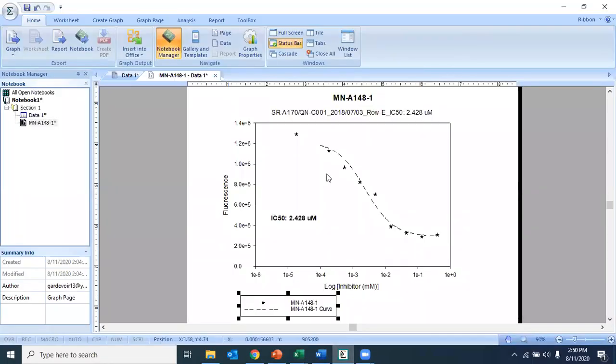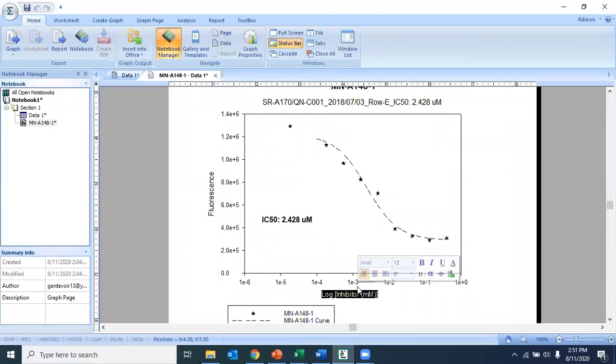So I went ahead and did the labeling here. It's all done. You see our title, MNA148-1, the bioassay number, the date it was run, what row it was in, and that IC50 value we found and wrote down earlier. And then I put that on the graph again. I also changed the x-axis. If you remember, it just said 2D graph 1 and then x-axis, y-axis. To change any of these, you can double click on a text box and it'll automatically highlight it and you can just start typing.